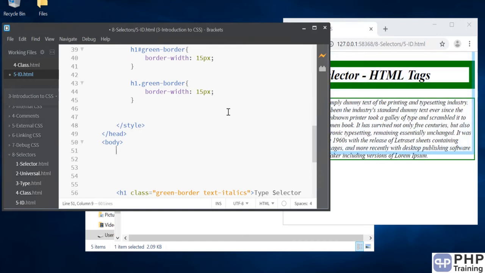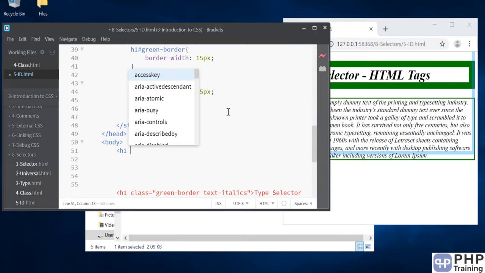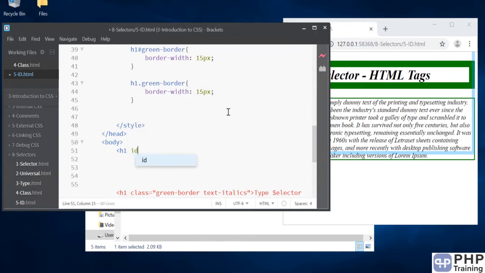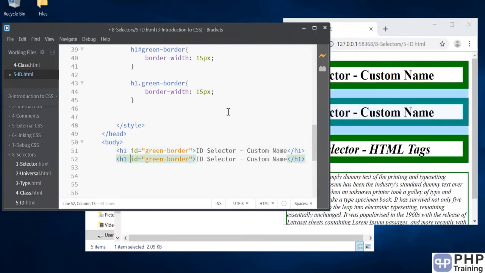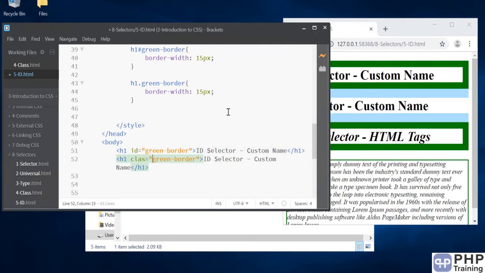So we're going to discuss some of the differences here, and we'll also understand how to apply ID. Okay. So for ID, you have a property called id and you just have to mention the property name. So I'll say green border, and I'm going to say ID selector custom name. Right, and similarly you can mention class. Okay, same green border, you can say ID selector, this is nothing but the class selector custom name. Right, you just have to say class.